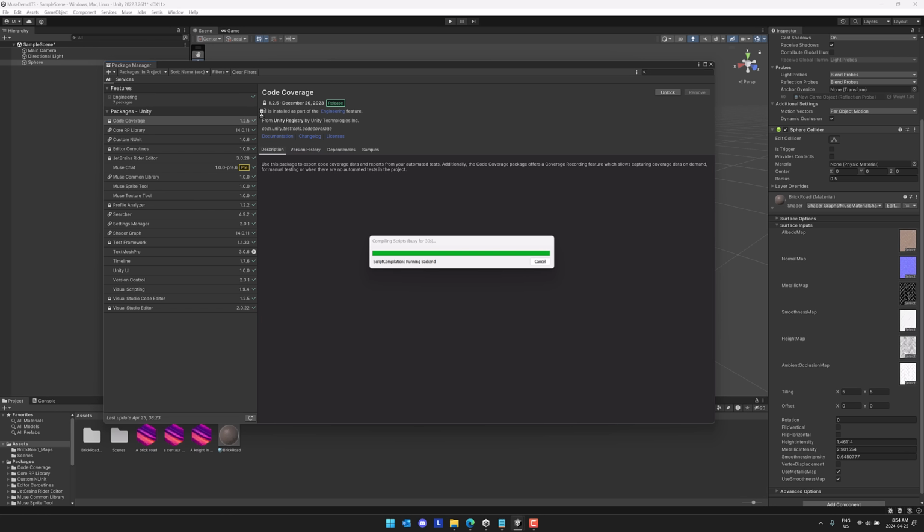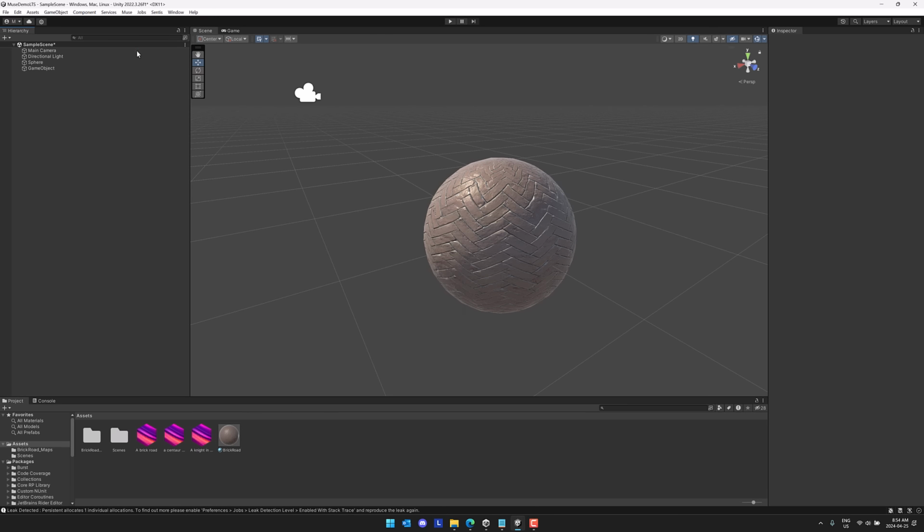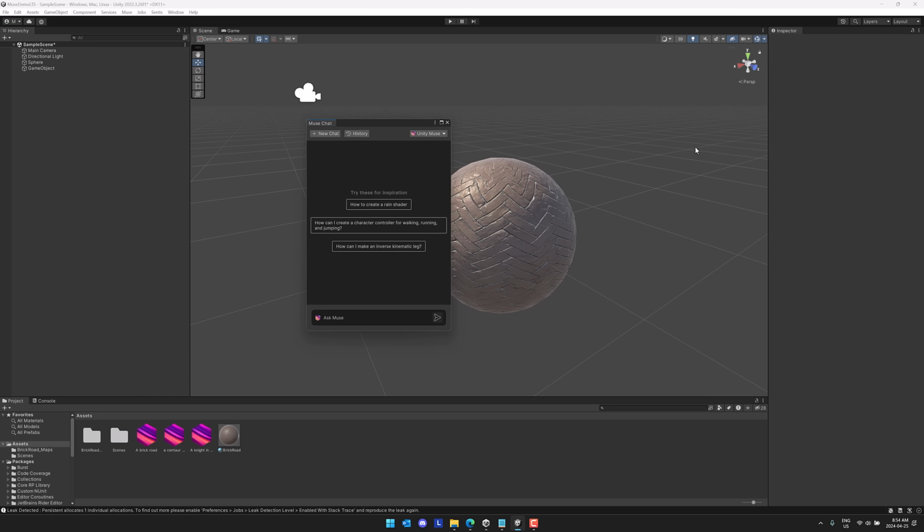So let's come up here. I'm going to need a game object later on, so let's go ahead and just create a new game object of type empty. All right, we'll use that guy later on. So what I'm going to do is go to Muse. You're going to find now we have Muse Chat, like so. And right here, basically, it has a history. And you can see some example prompts that they've given here: how to create a rain shader, how can I create a character controller for walking, running, and jumping, how can I make an inverse kinematic leg. Those are some of the examples they give.